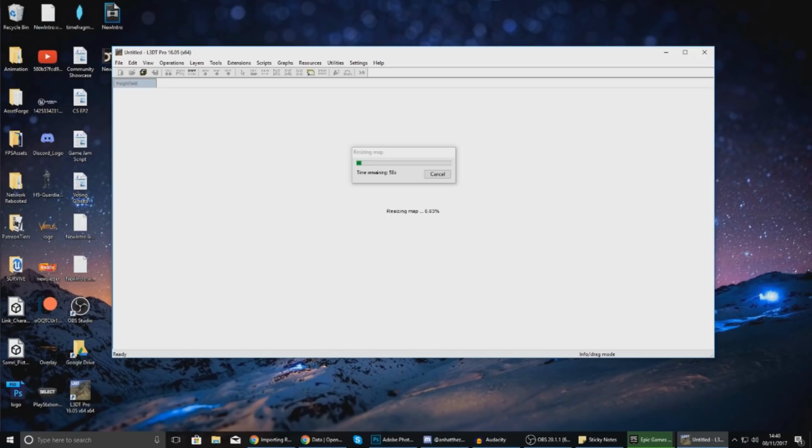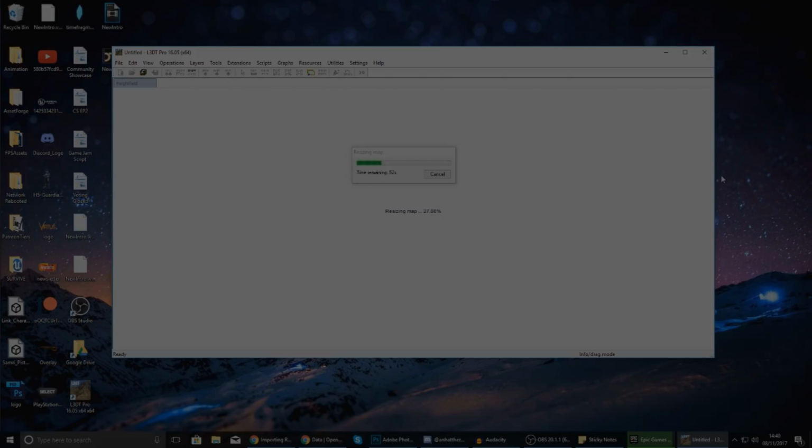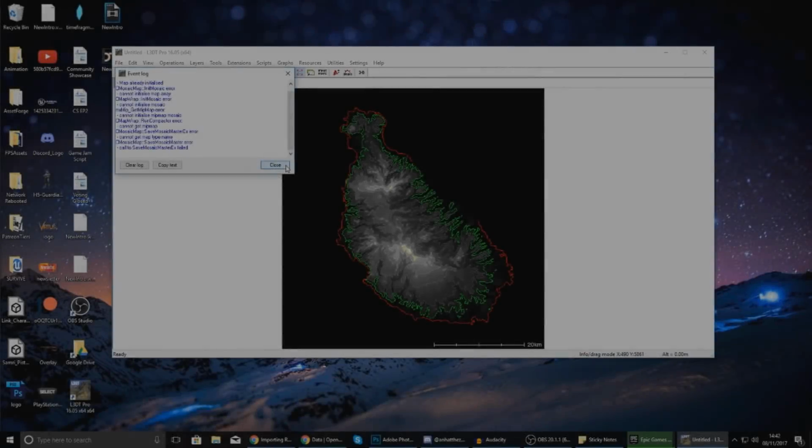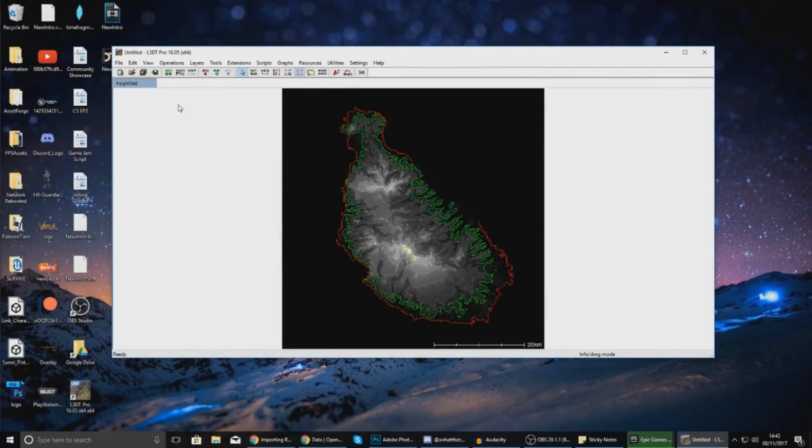Now, what it's going to do here is pretty much just resize it, ready to go into a height map. We also need to export this in a second, but to do that, we just need to wait for this to finish. I'm going to pause the video for 2 minutes, and then we'll get straight back into it. Okay, so this has just finished and we are good to go from here.